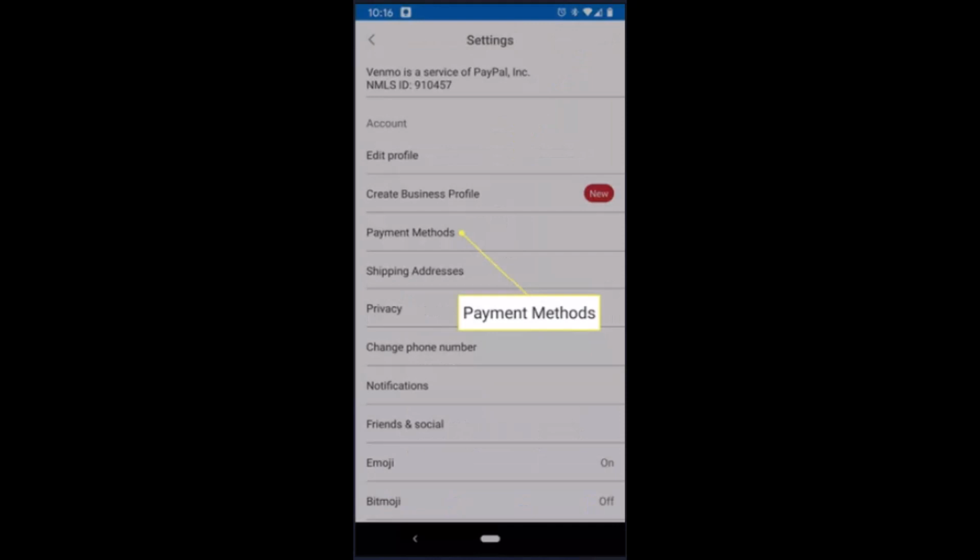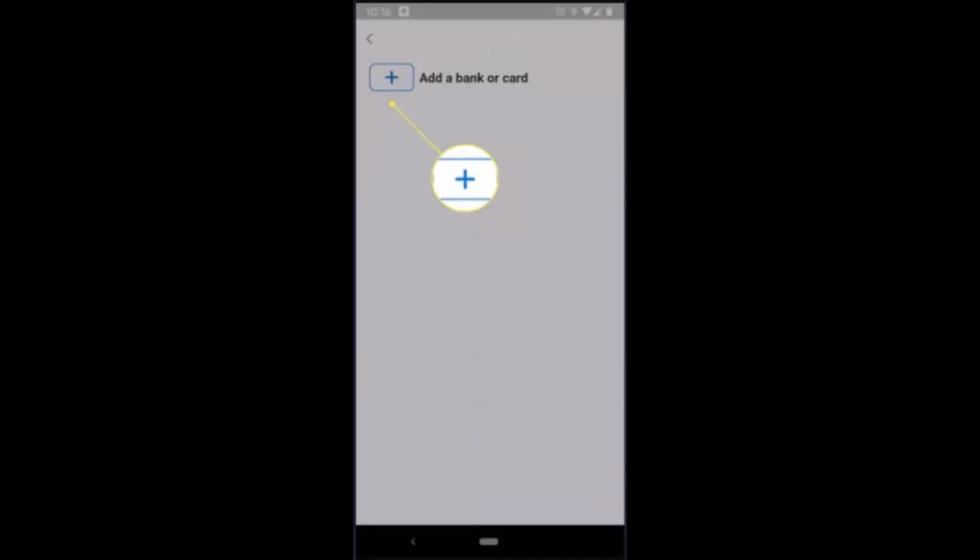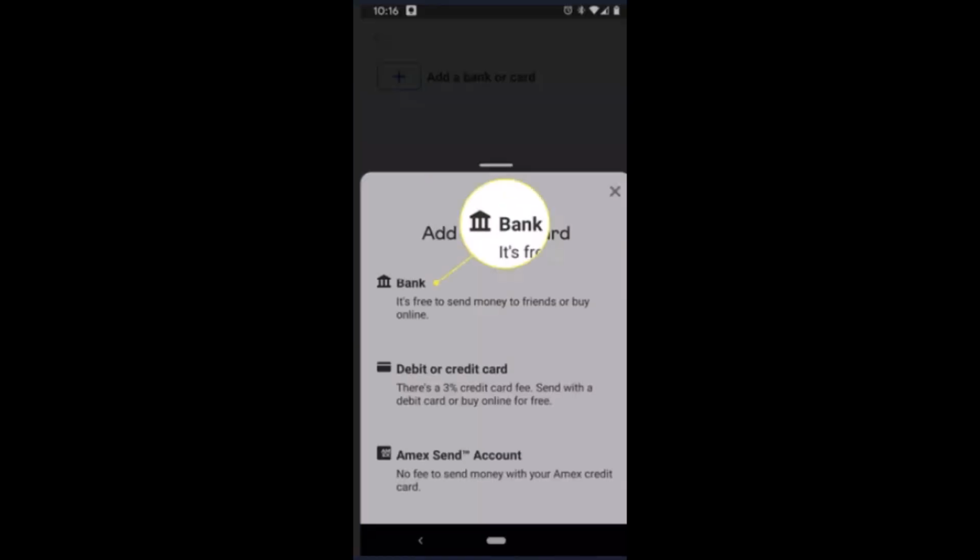Underneath, you need to go through all of this information. Underneath, you'll be able to find multiple options. Click on payment method. As soon as you click on payment method, you'll be able to find add a bank or card. Just tap on the plus icon. As soon as you've done that, on the lower half of your screen, you'll be provided with multiple options such as bank, debit card, and all that.